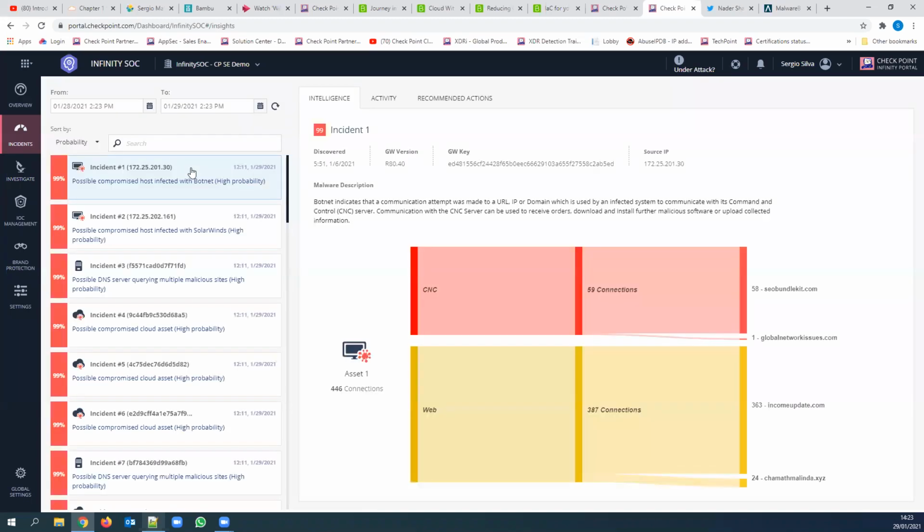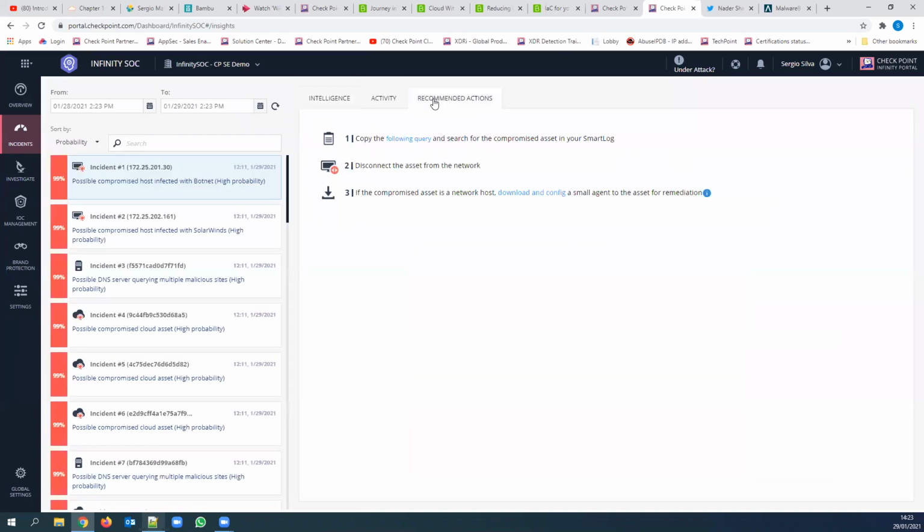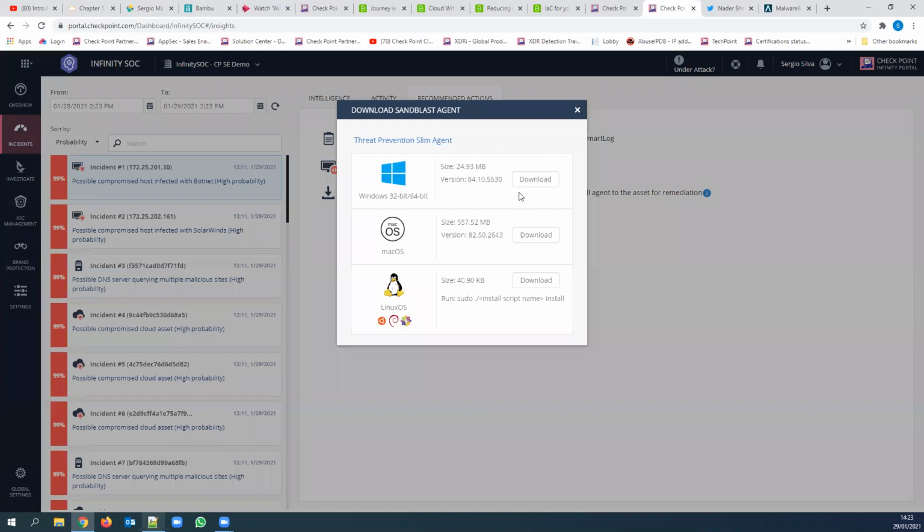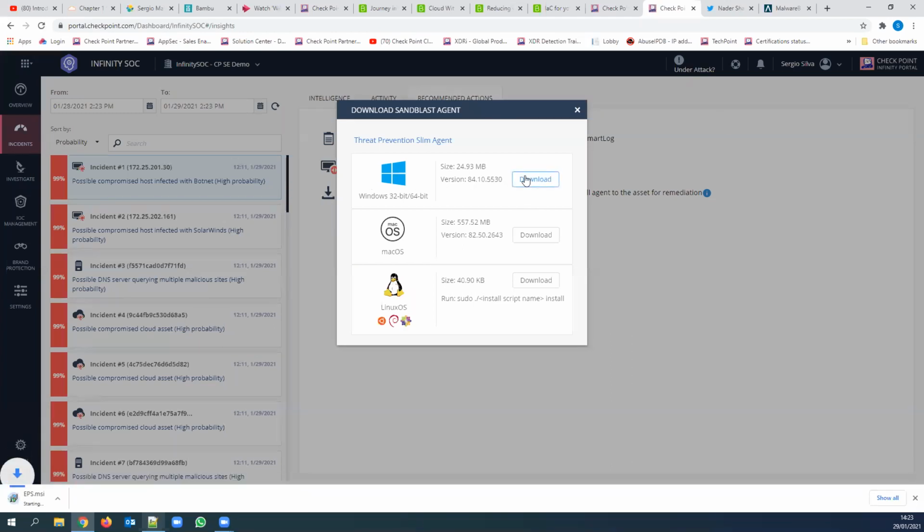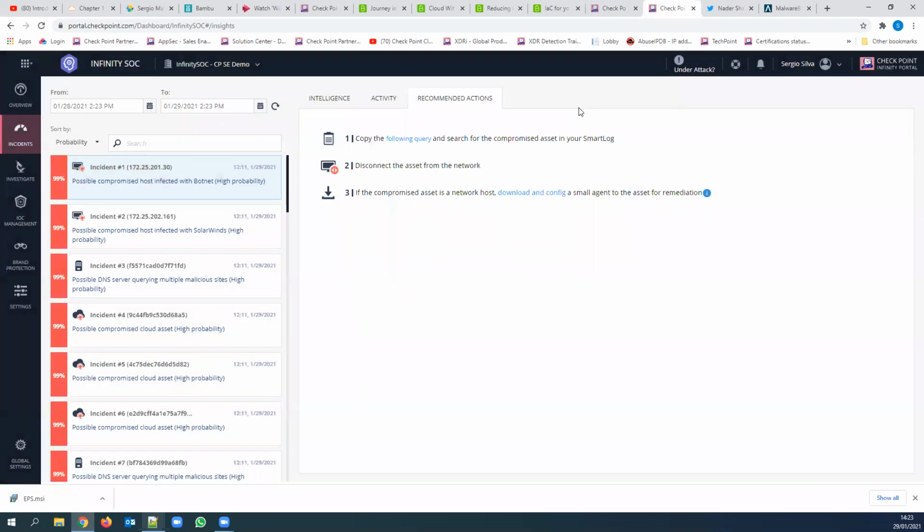So I'm clicking now into the Incidents tab. I go into Recommended Actions, where you can download the actual agent from our CloudGuard agent, right? Which is basically our endpoint solution, the Sandblast agent. So what you can do is download a lightweight version of that. That lightweight version is essentially just going to be all of the modules that we require in order to remediate that actual device. So you can use that for Windows, Mac OS, or Linux.